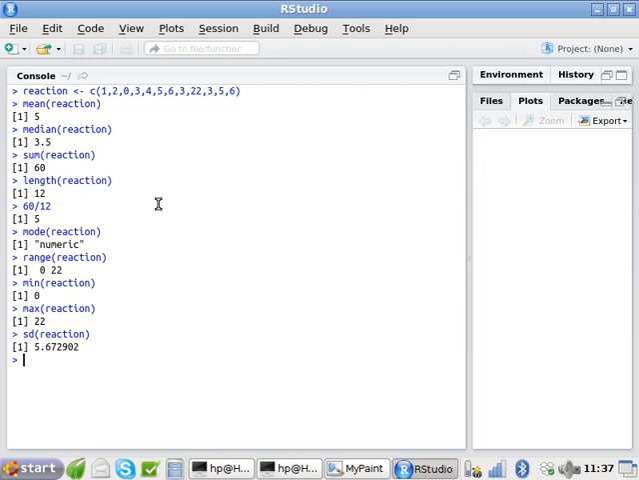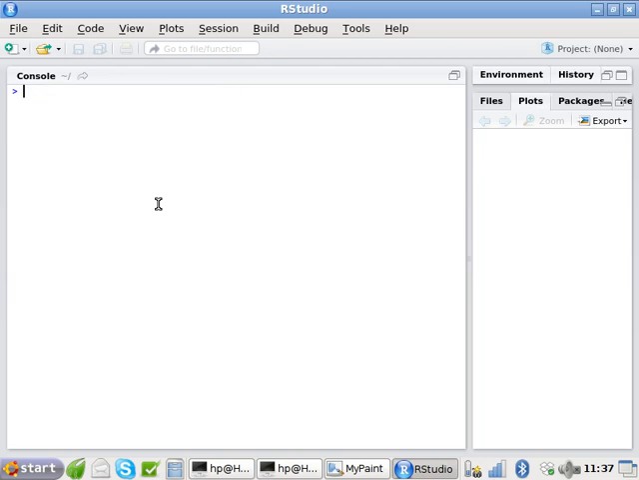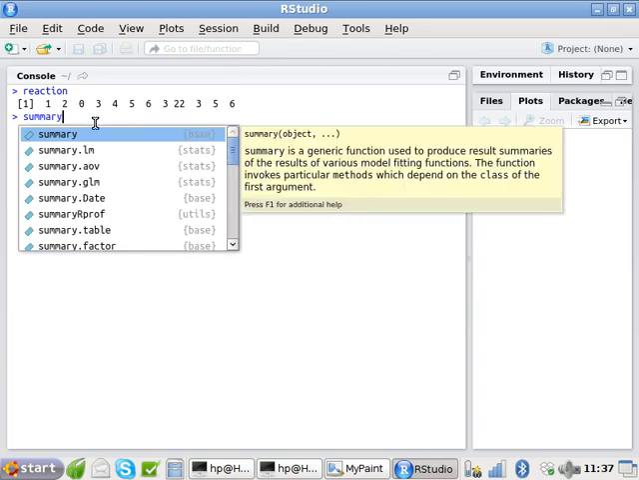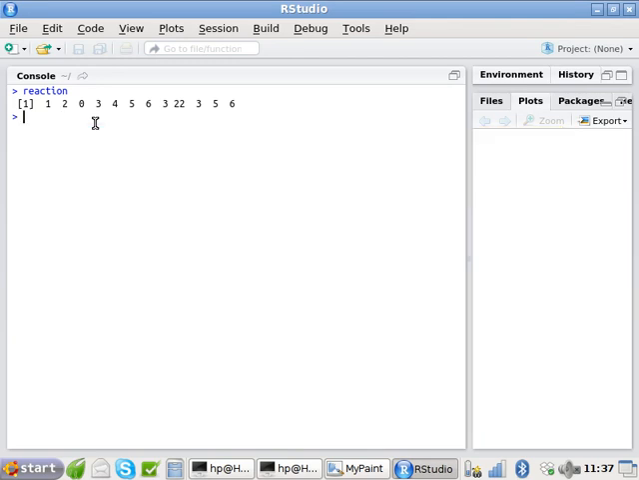Okay, can I clear this? So I cleared the screen, but my information is still saved. For example, if I type in reaction, I get back all my numbers. Now, let's calculate the quartiles. There's a very nice function in R called summary. If you want another data set, then you have to change the name. If you want to put in some more data, say 1, 2, 3, something like this, that's fine. You just give it a different name.